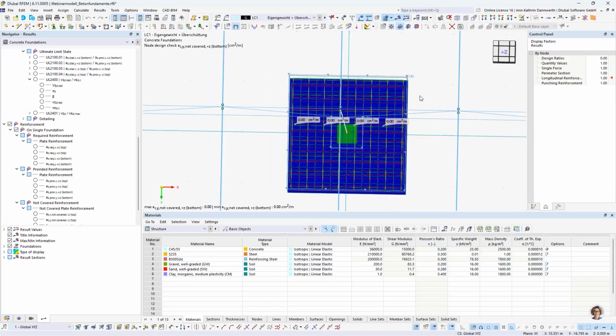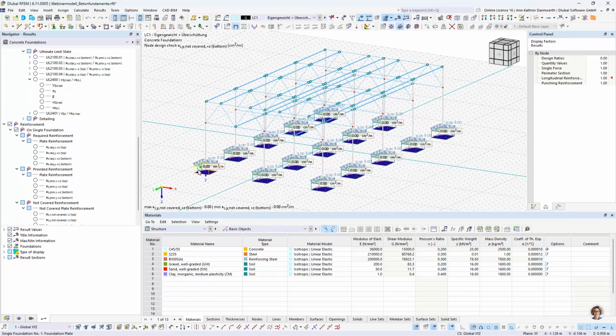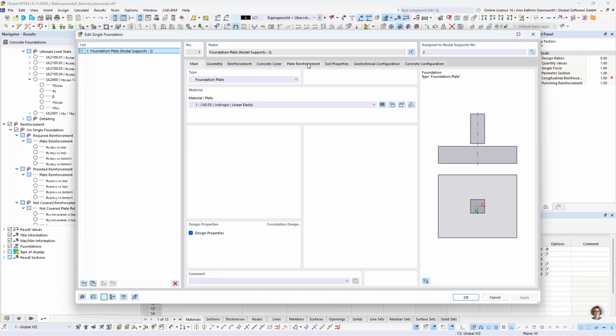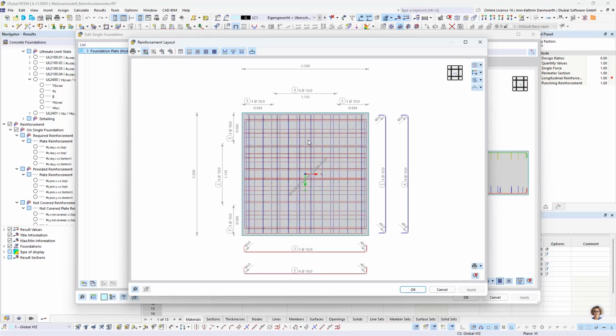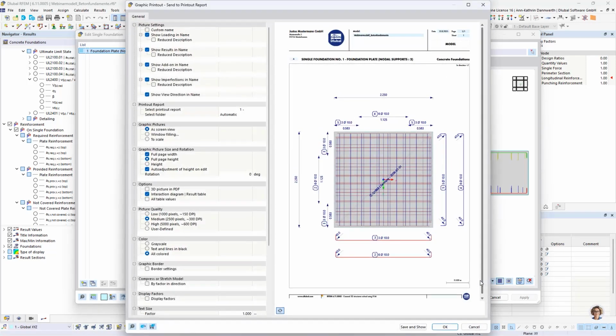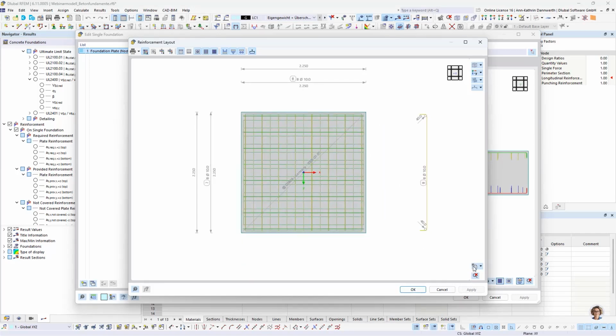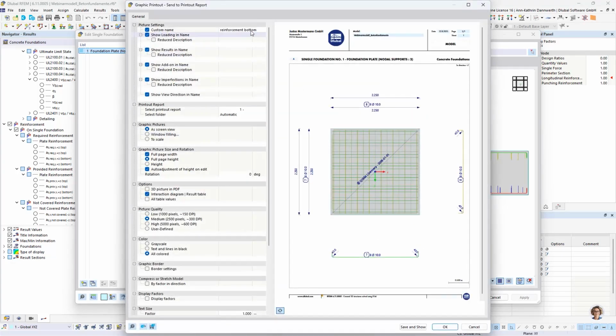To do this, I'll go into my foundation, go to the plate reinforcement, and then to the details. I want to include the lower reinforcement first. I can do that by going to the printout protocol at the bottom. It's already there. You can also give it a custom name here, just for lower reinforcement. Otherwise, I'll leave everything as it is. Then I'll also add the upper reinforcement to the printout protocol, so reinforcement on top. Okay.